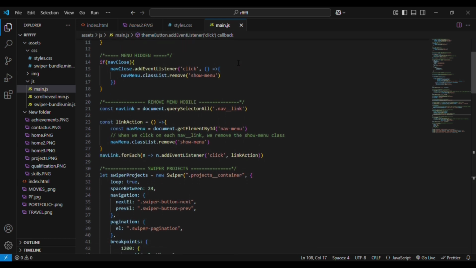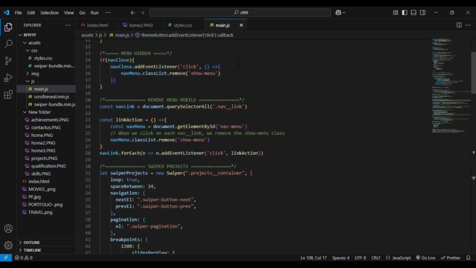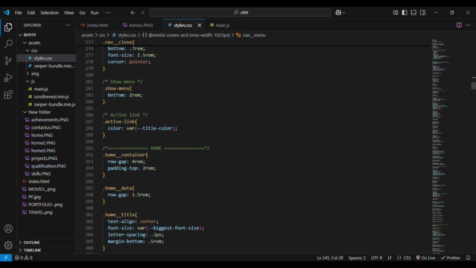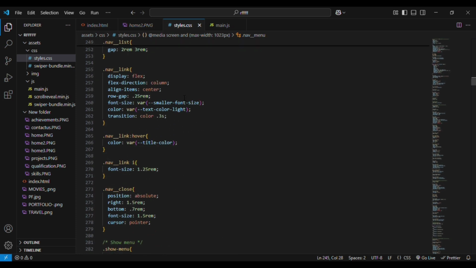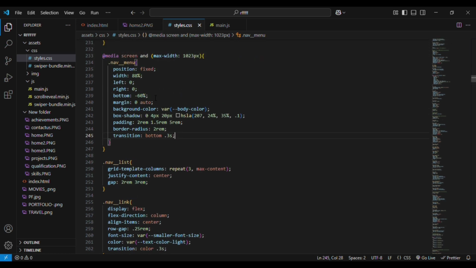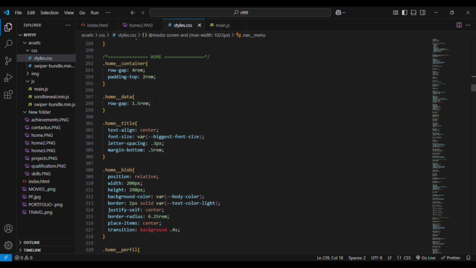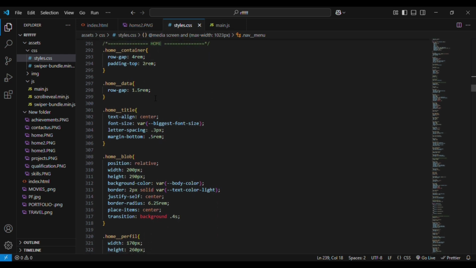And whenever you want to remove it, whenever you click on the cross link, then automatically the nav list will remove the show menu class. So what will happen is that again the value will be changed. That bottom 2rem will be replaced with bottom equal to minus 60%. It will replace again, and it will make the menu items disappear. Then we have the home section.